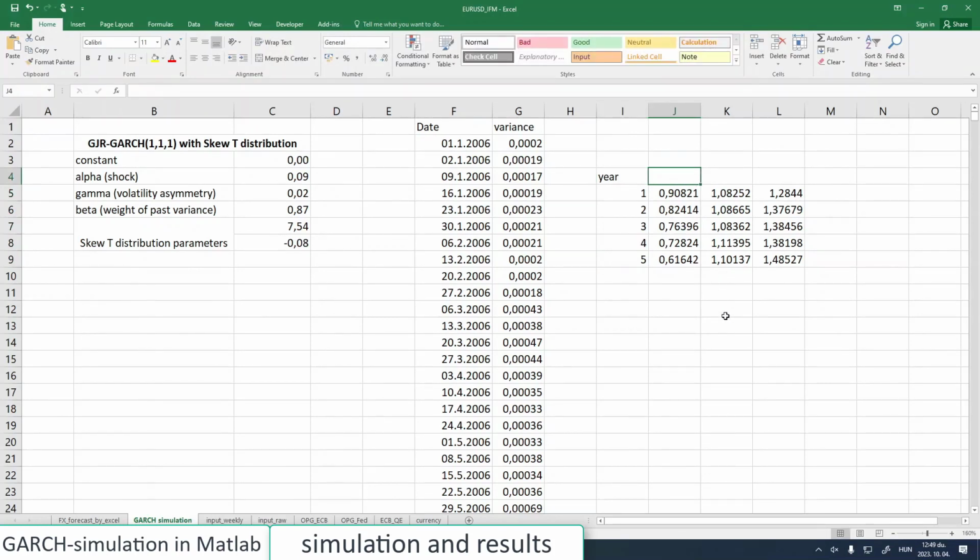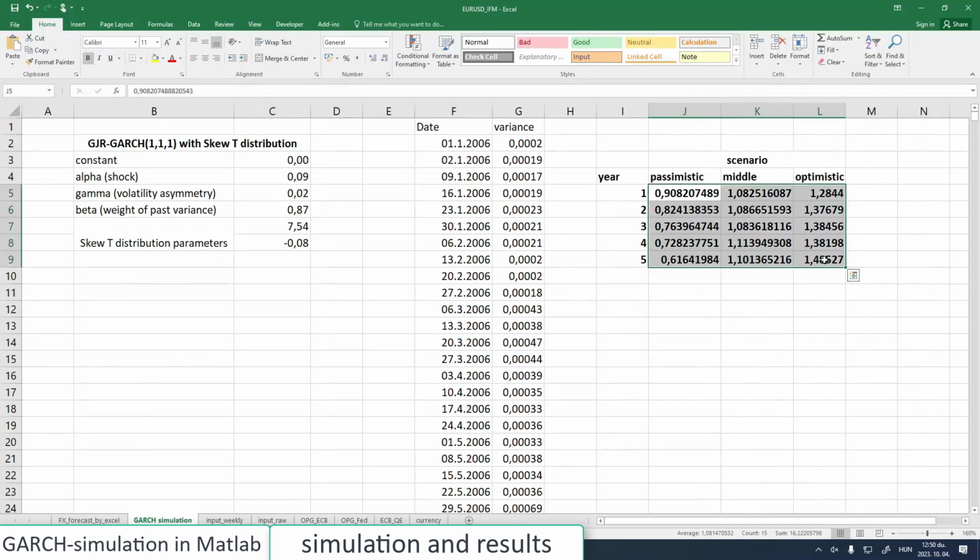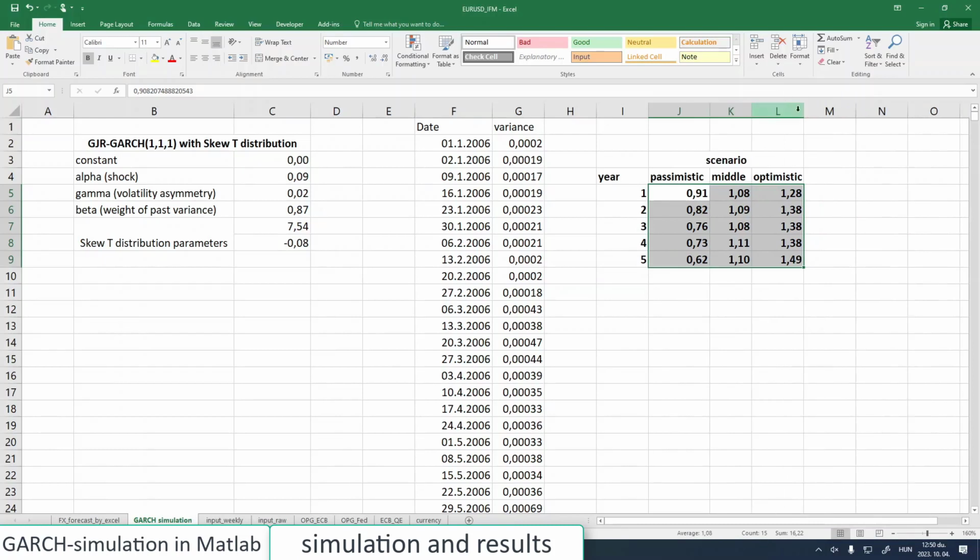So here, okay, this is the pessimistic. These are the middle, and these are the optimistic scenarios. Yeah, so this is what we use. Okay, still they are numbers, so we can use these things in the reports.